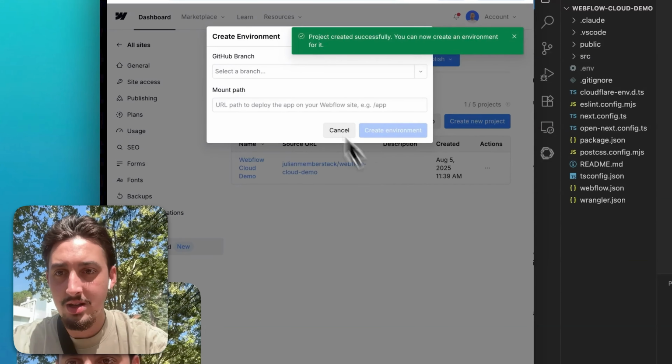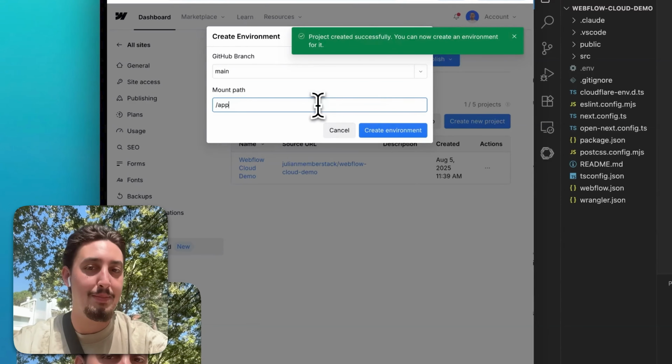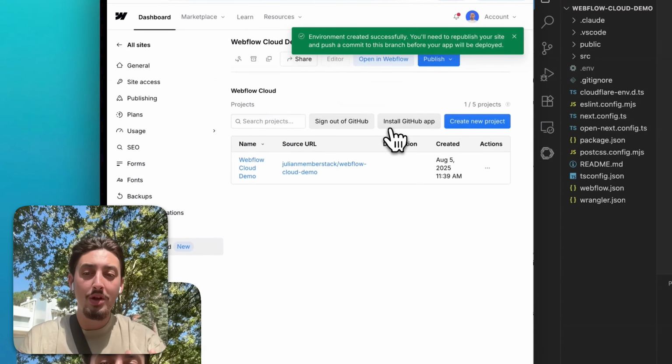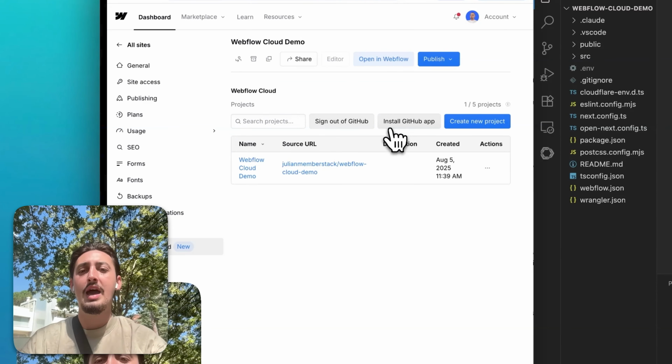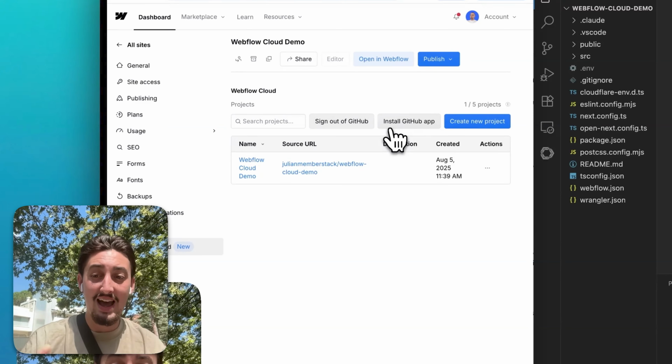So not in the repo root, select a branch. We're going to do main. And for the mount path, we're going to do /app. That's probably the most normal one. What that means is that our Webflow site is going to just live at our domain. And then our app, whatever we have here in the code, is going to live at /app.